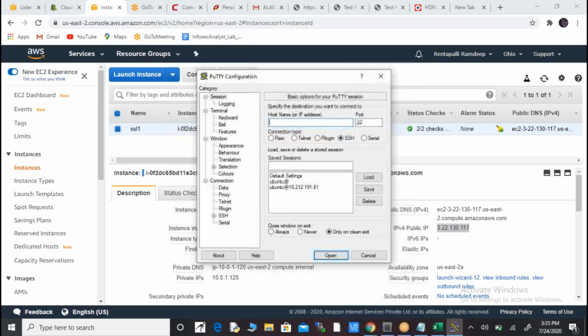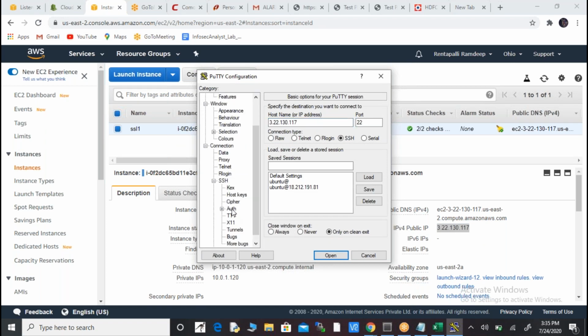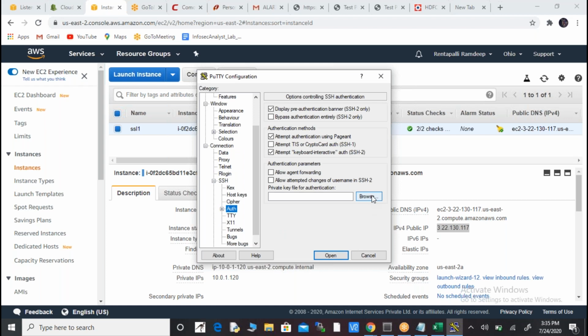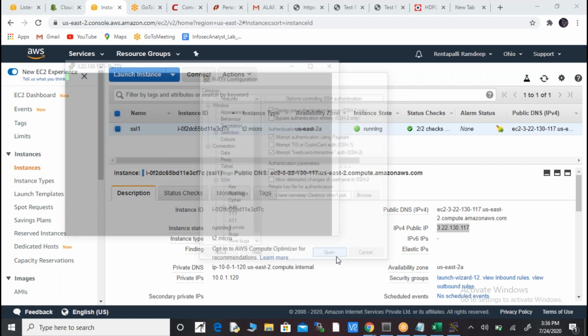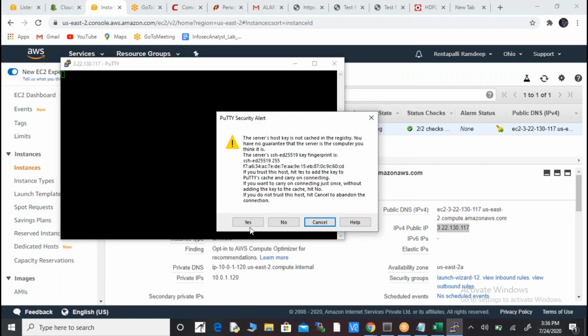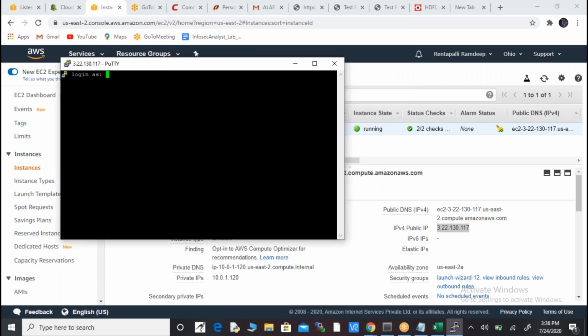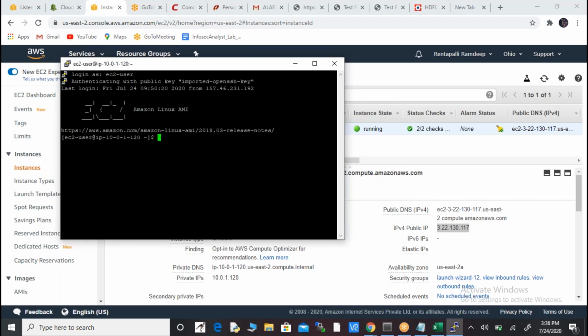So first of all, run. Host name means our instance's IPv4 public IP. For SSH authentication, browse for the PPK file, OHIO1, open it, and again click on open. Yes, now log in as ec2-user. So ec2-user. The next step is to convert into the root user: sudo space su space -.